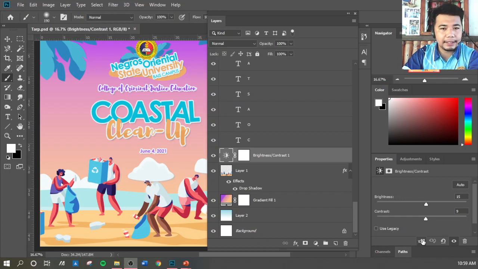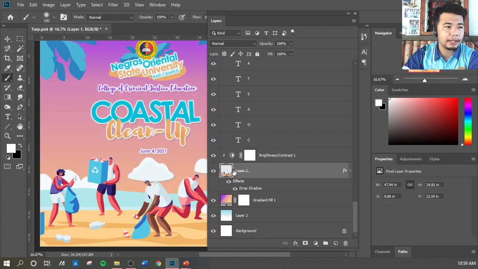Okay, so click this area right here. So again, it will say this adjustment affects all layers below. So if we're going to click this, it won't only affect this particular layer. So dili na mapektahan ang background ang any layers below.